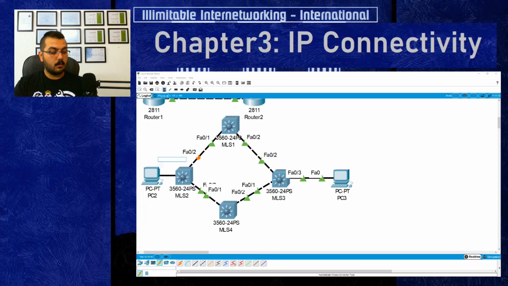This should be 1.1.1.0/24. This is the first one, and the second one between these two, multi-layer switch 1 and 2, let it be 2.2.2.0. I'm sorry, and I want to make it a point-to-point to avoid wasting subnets.